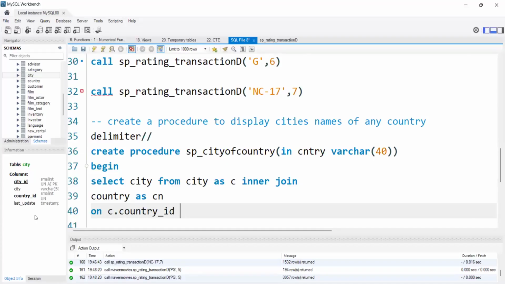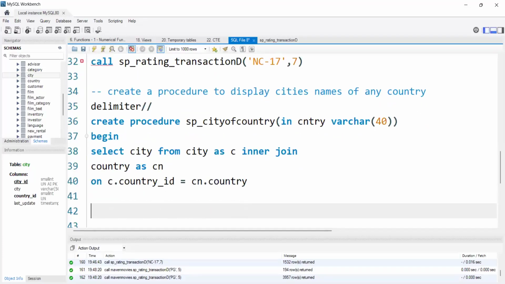My keyboard's equals key is not working properly. So C dot country ID is equals to CN dot country ID. We know that, correct? Oh sorry.